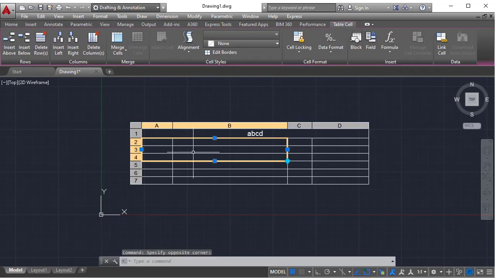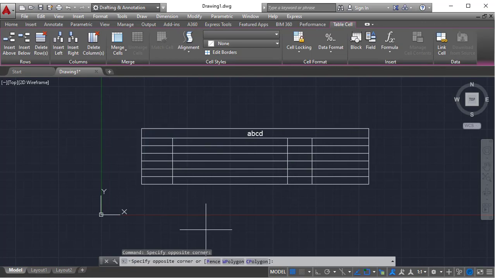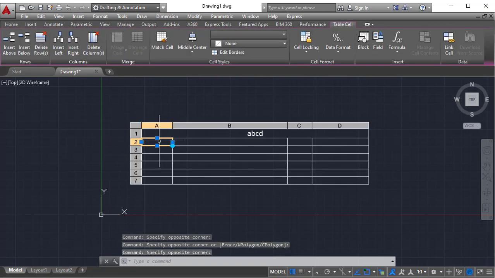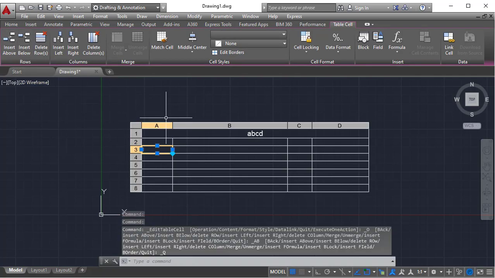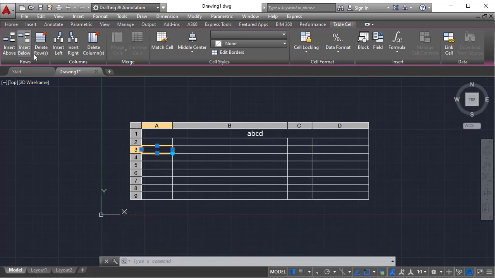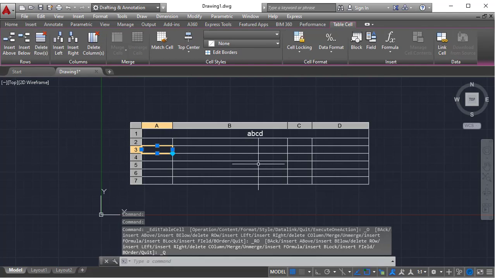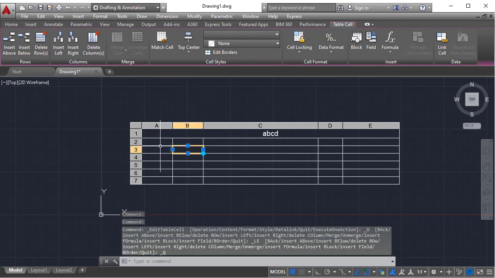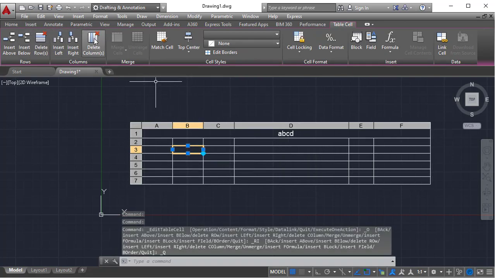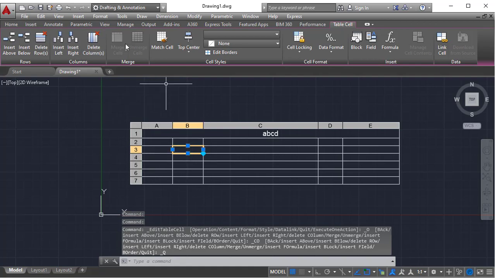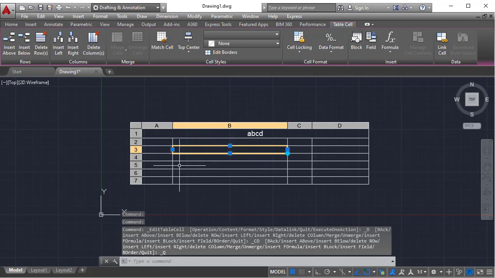Now I am selecting multiple cells, or you can select a single cell. If you click insert above, right above that cell, one row is created. Insert below, below that cell, one row is created. Delete row, whatever row you have selected will be deleted. You can delete any number of cells. Similarly, insert one column on the left side or right side. If you don't want them, delete the columns. The selected column will be deleted.